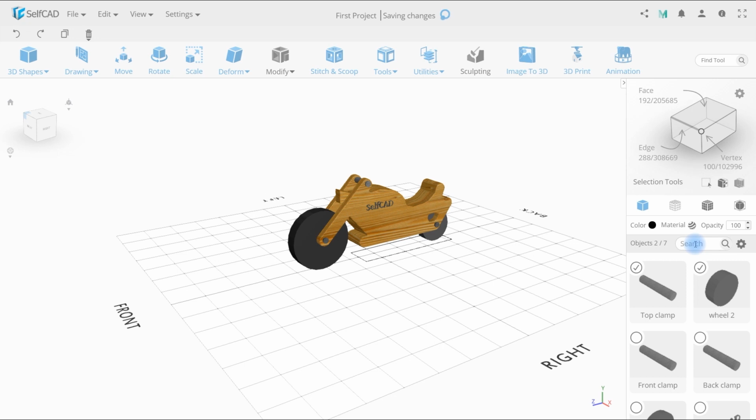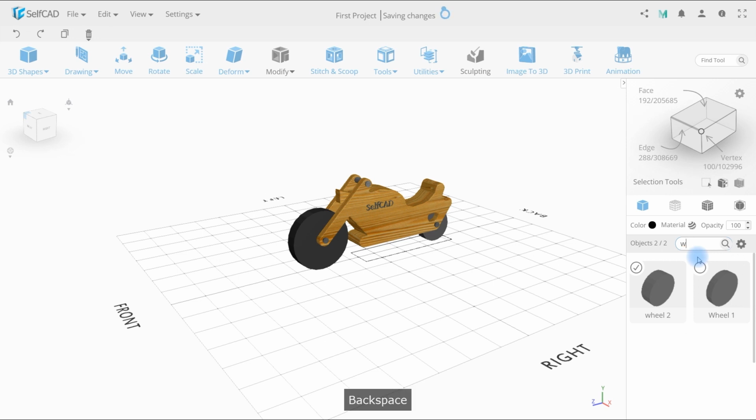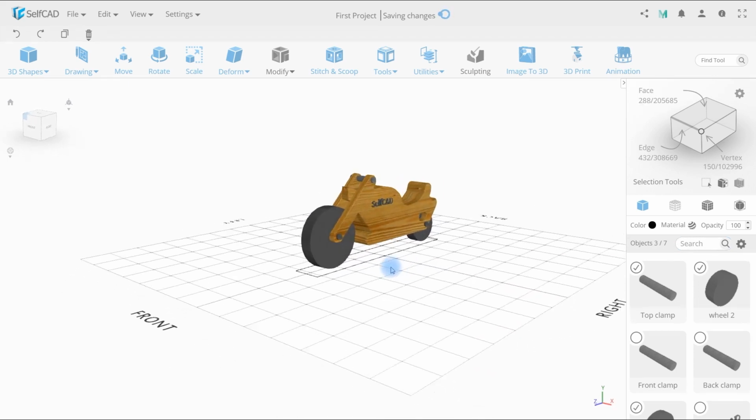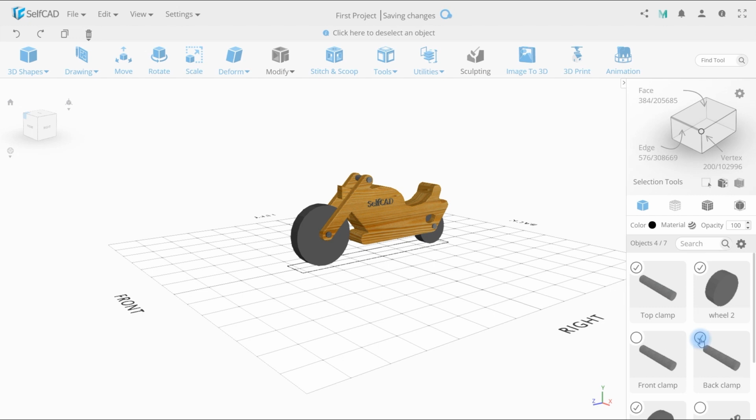To search for an object, use the search box. Just start typing the first letters of the object and you will see the displayed objects on the panel. Object selection happens in the viewport of the workspace as well as on the panel.